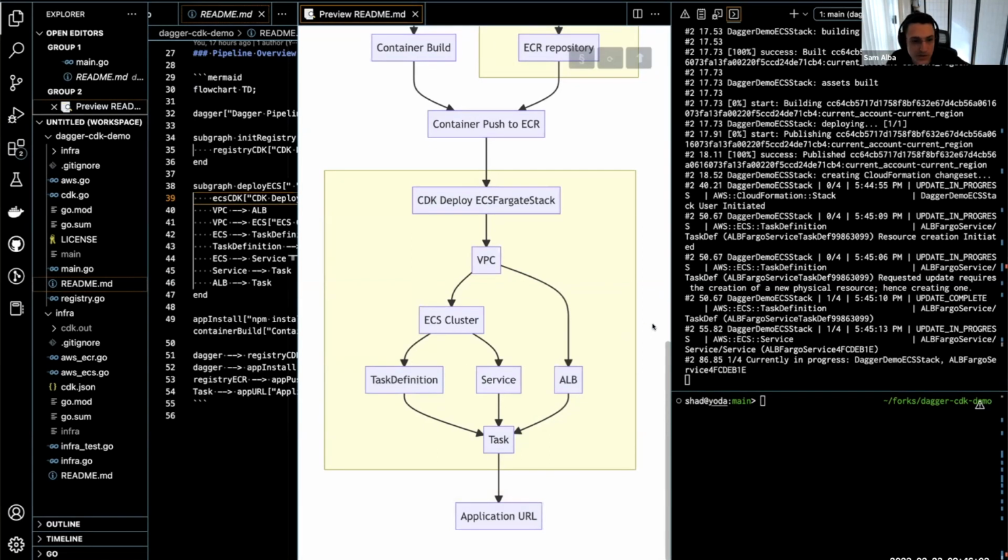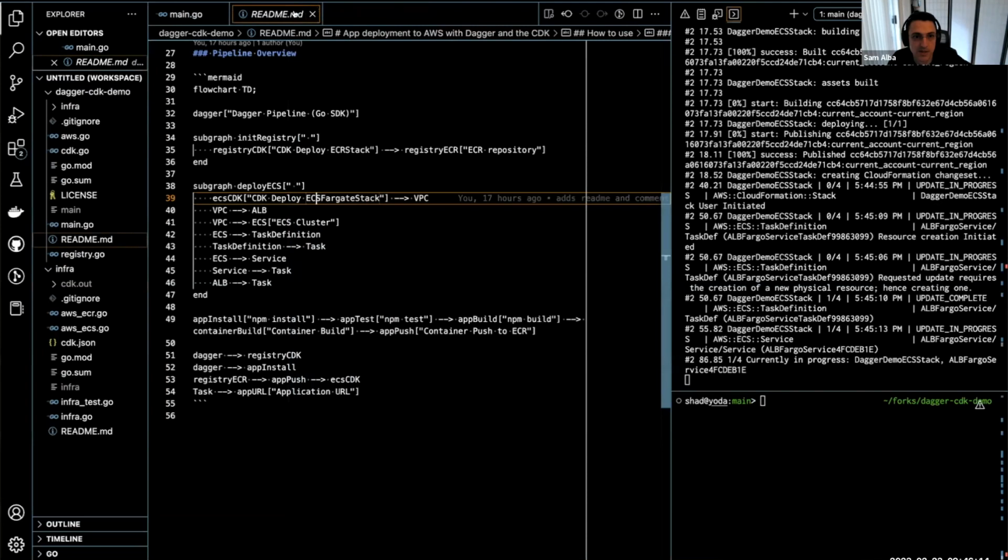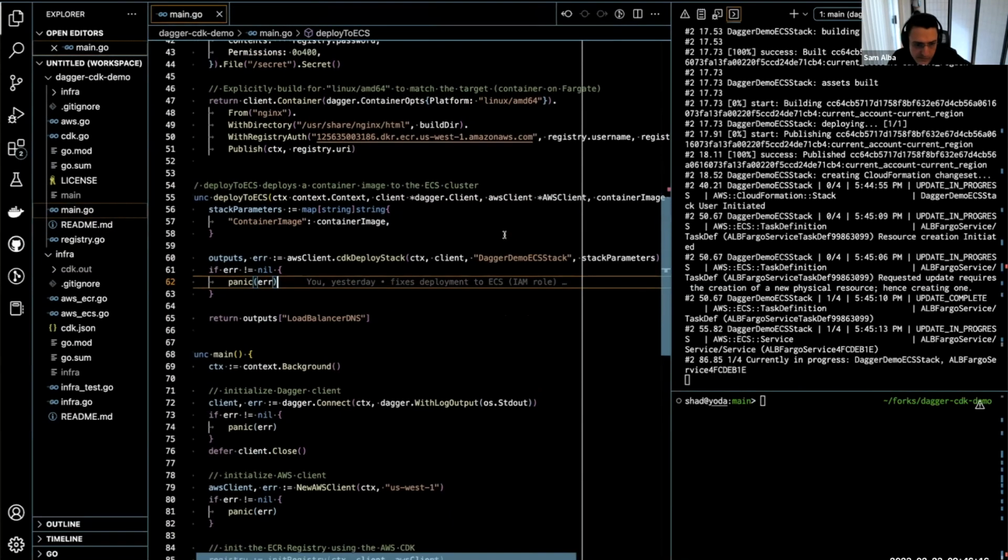So let me show you briefly how it's built, and I can also take questions along the way in case I'm going too fast on some parts. I will close the readme here and show you some code.